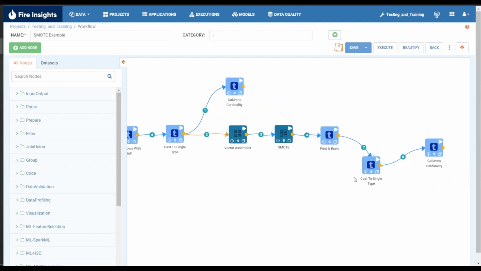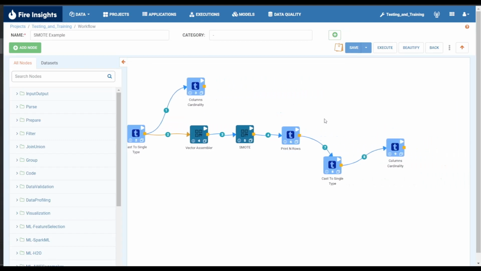The additional nodes after the SMOTE node are the same as the ones before it. They are simply to check our work. Now we can execute this workflow.